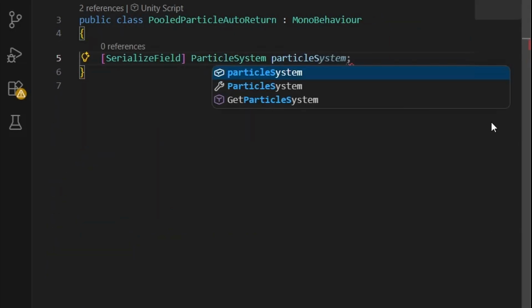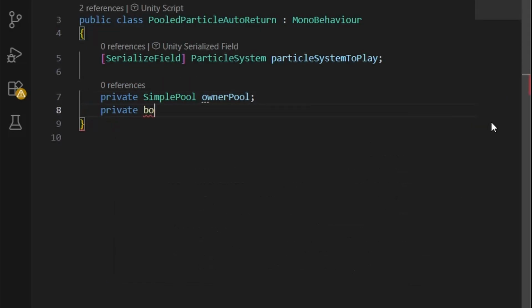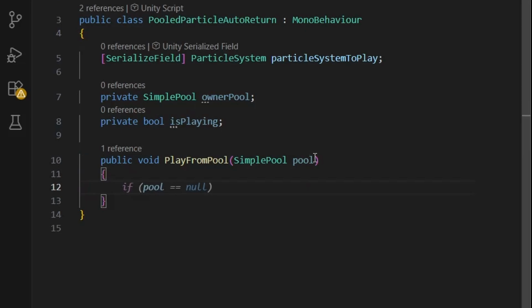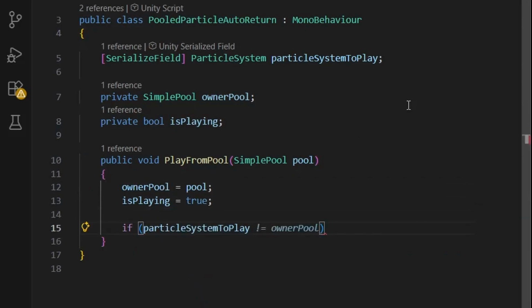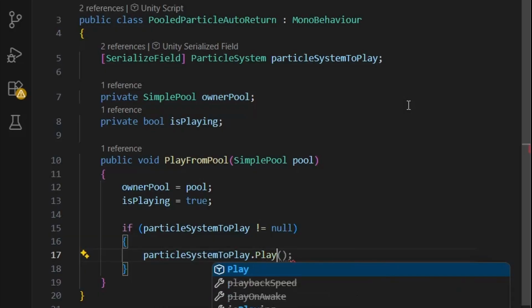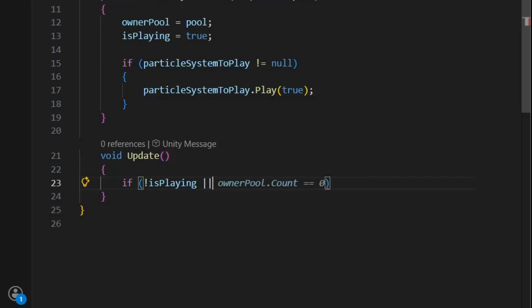Okay, let's make our pooled particle auto return now. We'll have a serialized field for our particle system. I'm going to call this particle system to play, a simple pool called owner pool, and a private bool called isPlaying. We'll make a public void play from pool, which will take simple pool as an argument. We'll say owner pool equals pool, isPlaying equals true. If particle system to play does not equal null, particle system to play.play true.